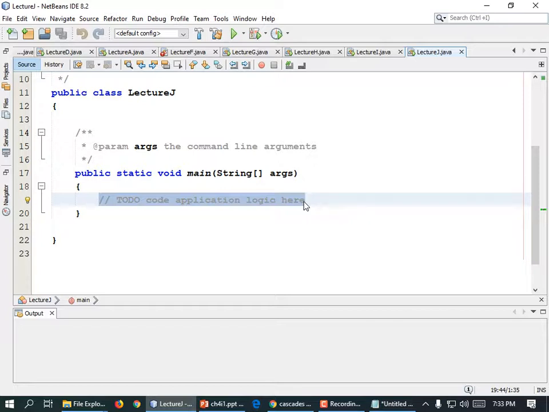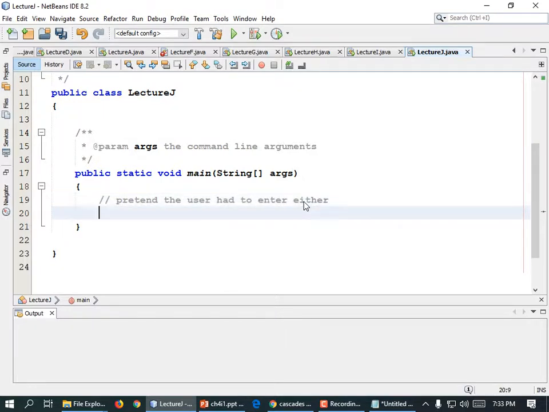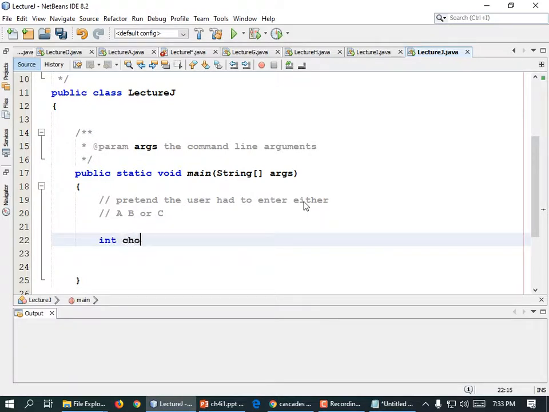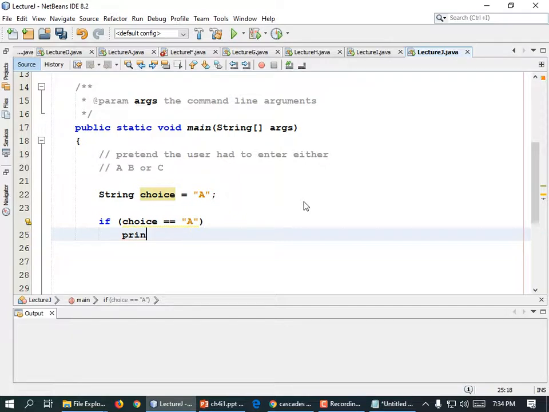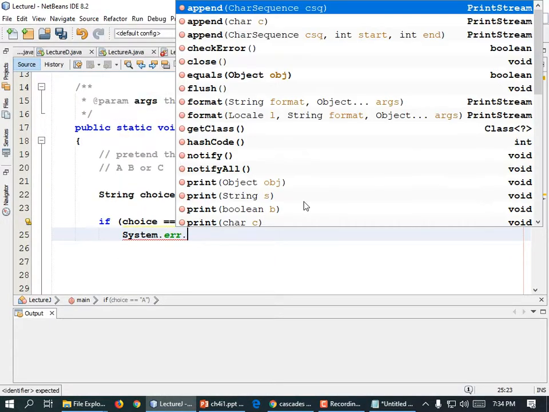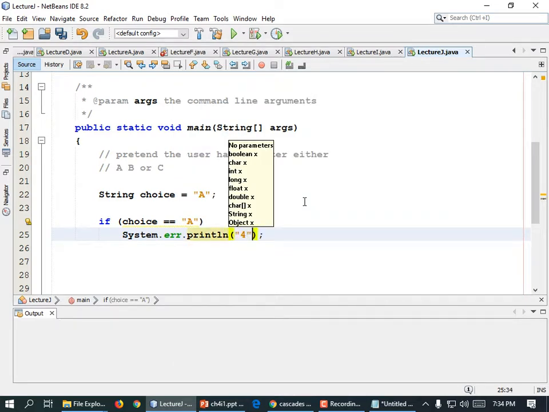So let's say that we asked the user for a choice, and they needed to choose either A, B, or C. Pretend the user had to enter either A, B, or C for whatever purposes, right? So int choice, except let's not make it an int, it's going to be a string. So capital S String choice equals quote A, end quote. That's what they typed in. I'm just doing that rather than throwing in a scanner and making us have to answer a question every time we go. So if choice equals quote A, we're going to print, or excuse me, System.out.println quote 4, right? That's like a 4.0 if you make an A. End quote 0.